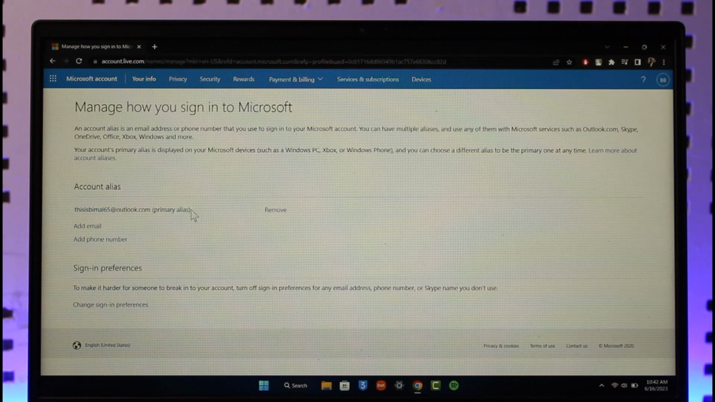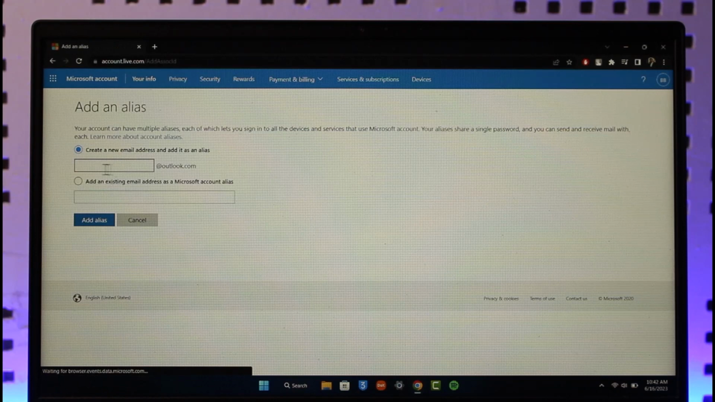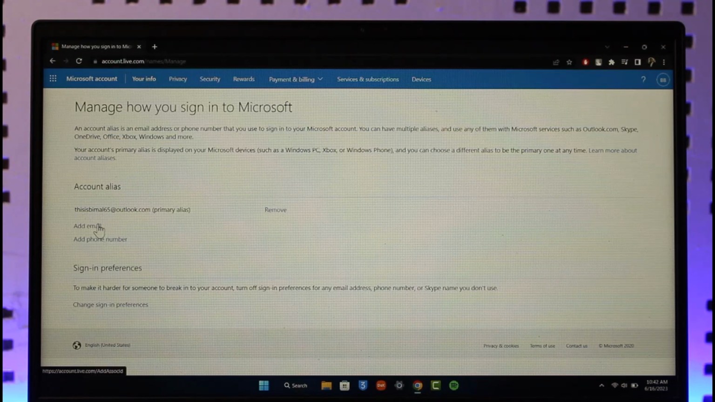Now in order to change it, all you have to do is just add a new email address over here. Once you make a new email address that you want to use for your Minecraft account, click the add alias button here. Once you click on add, you can just choose to make that your primary and remove the old one. And as you've done that, your email address will be changed on your Microsoft account as well as also your Minecraft account. This way you can change the email for your Minecraft account.